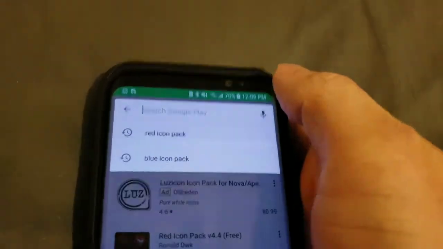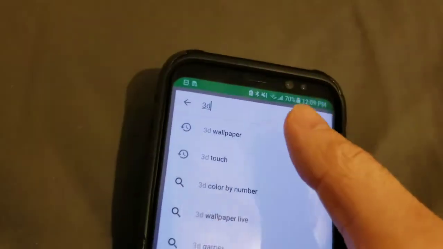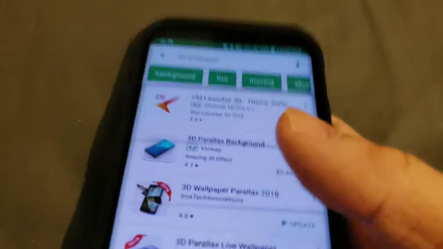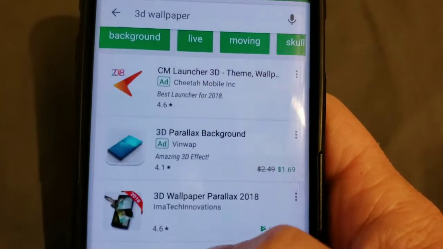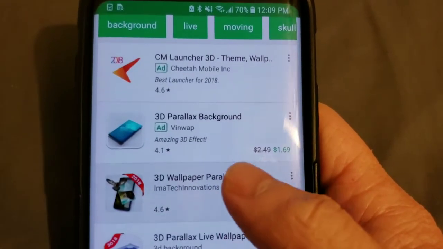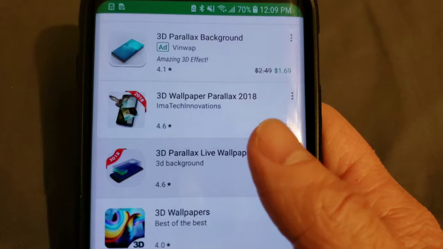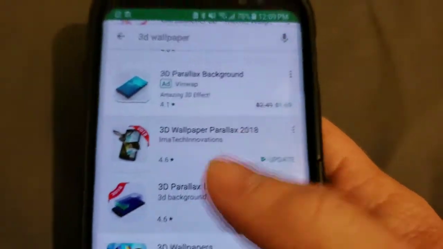So after that, you want to go ahead and download 3D wallpaper. It should be the second or third one down. It should say 3D wallpaper parallax 2018. It won't be this one. It would be this one right here.